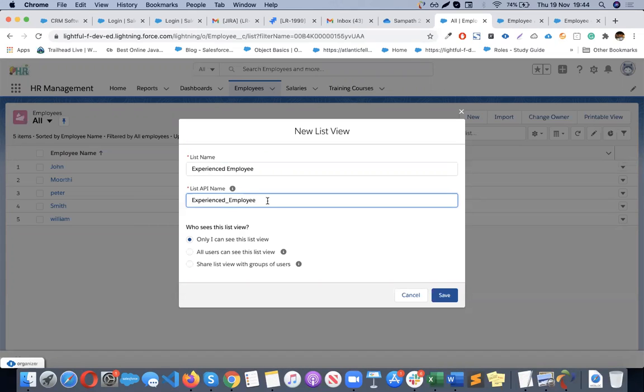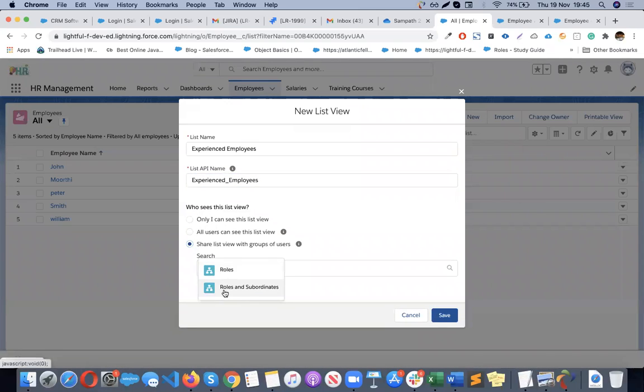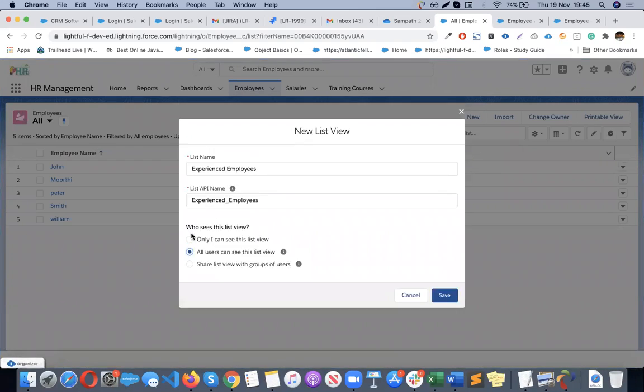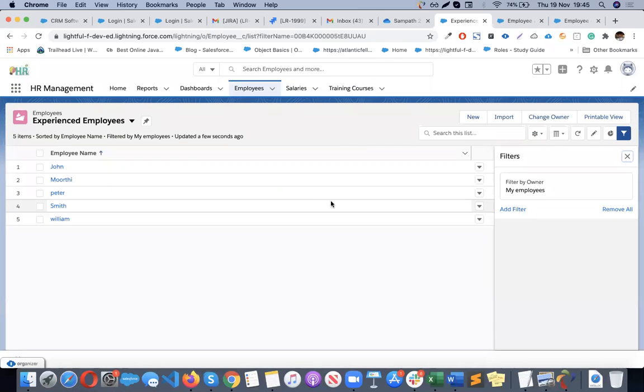Okay, so experienced employees. It's visible to only you. This list can be visible to only you, or all the users in your company, or public groups. You can go for role and role subordinates or groups, and you can share it with a group of users. But at the moment, let it be all users, not an issue. Okay, see, we created a list view.